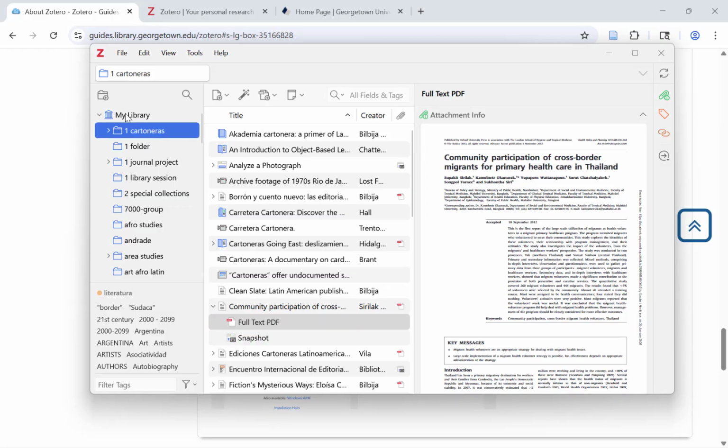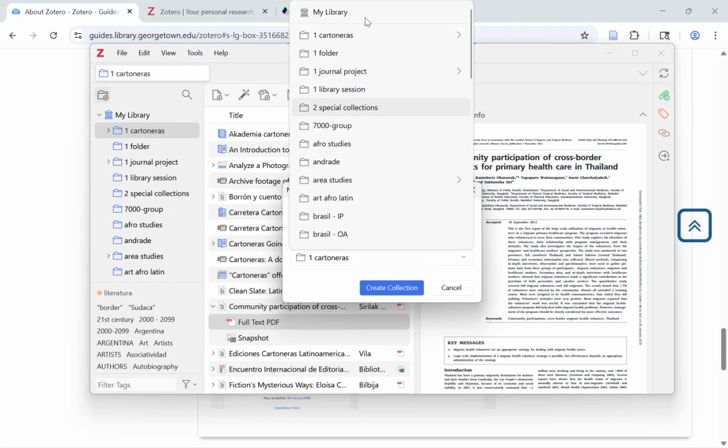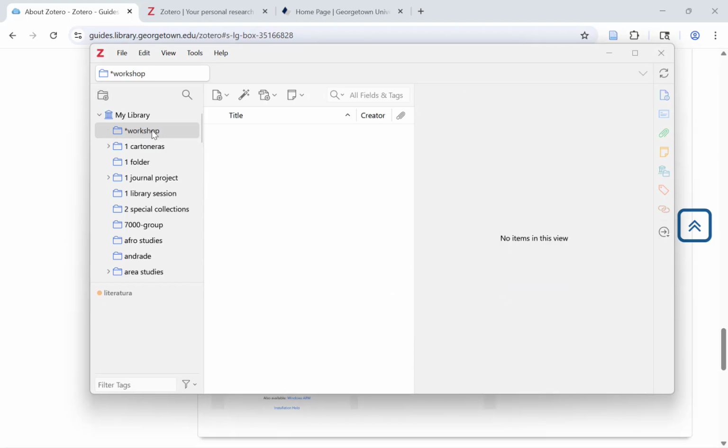So let's go ahead and create a folder now. So I'm going to click on this icon here, New Collection, and I'm going to say Workshop. And I see that because I was clicking on my first folder, it thought I wanted to make a subfolder, but I went ahead and said no, in my library. So I've created a folder.